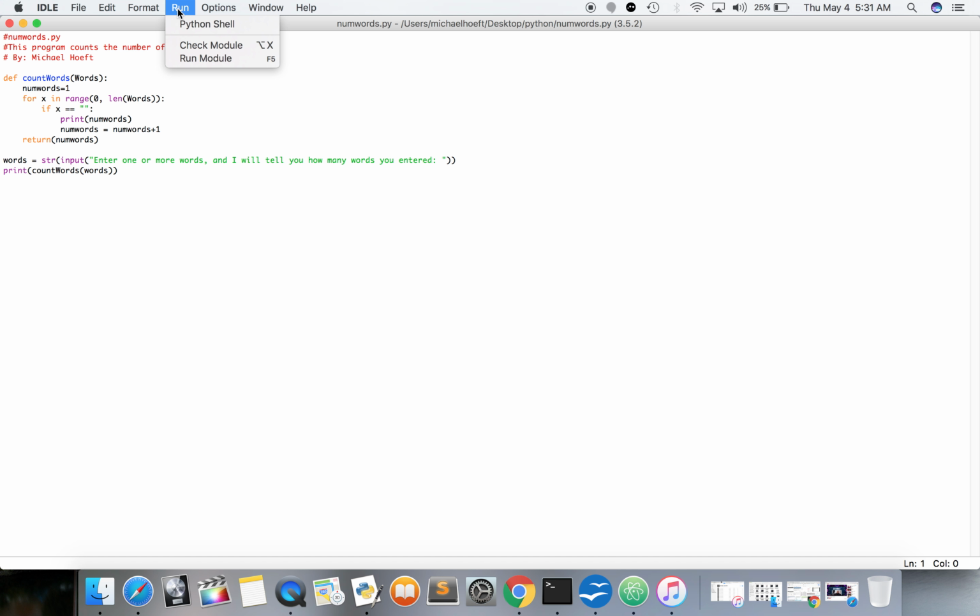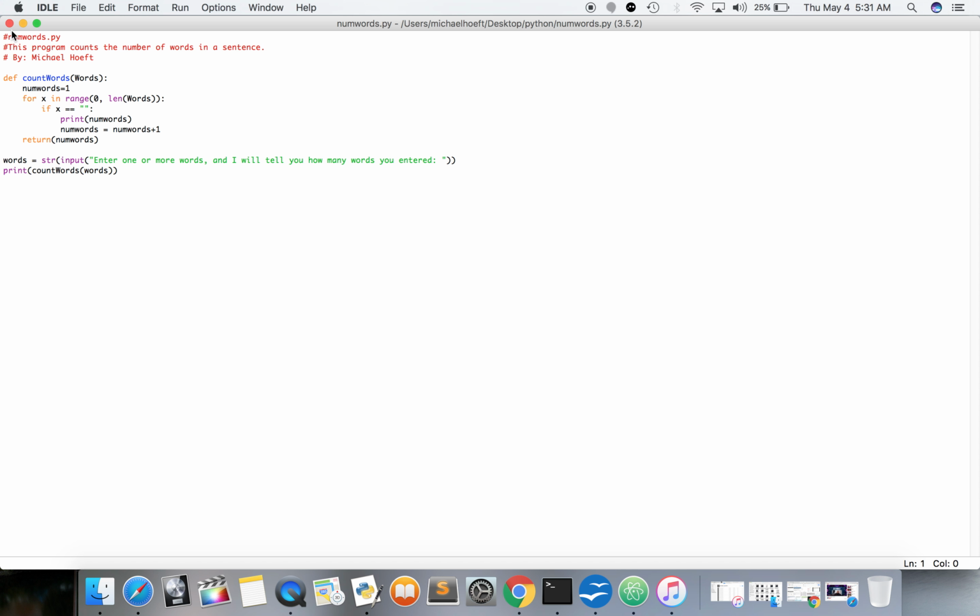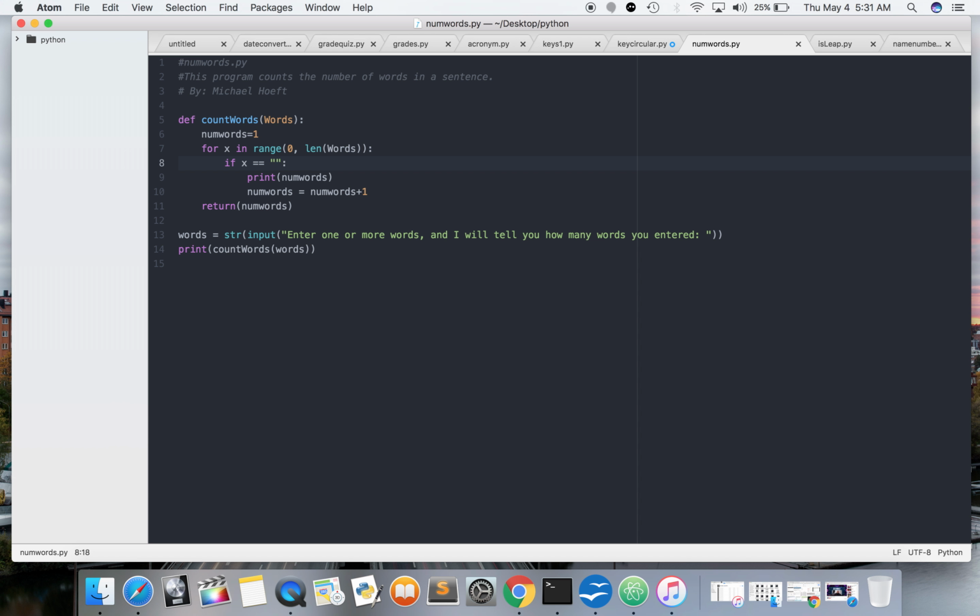Words.py. Let's run it. Hello there, 5 total words. Oh man, this is brutal. This is unreal. So now I feel like I'm regressing.